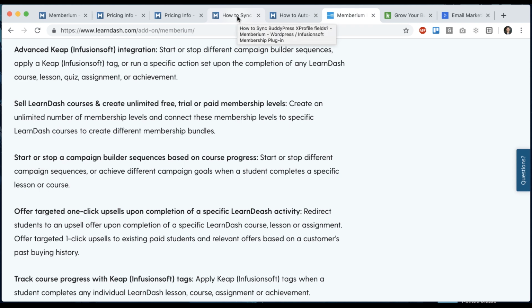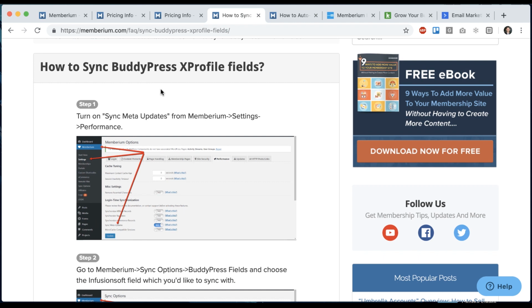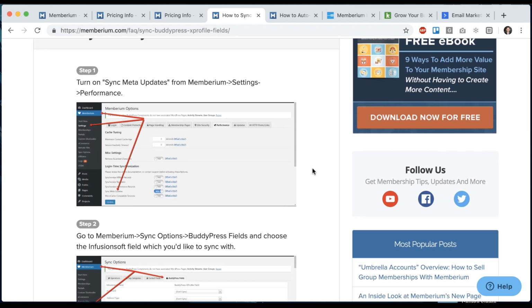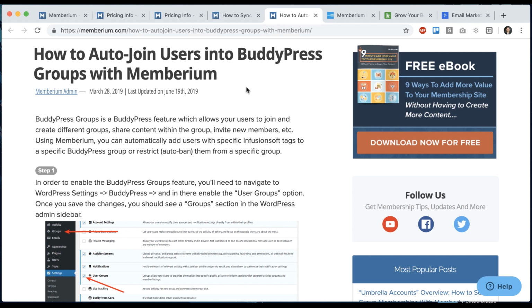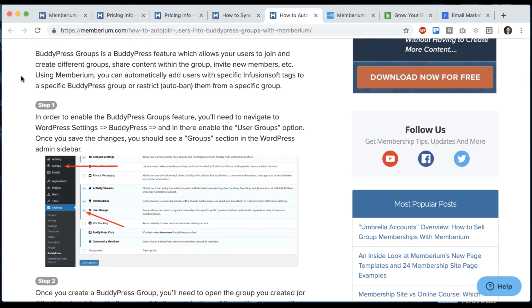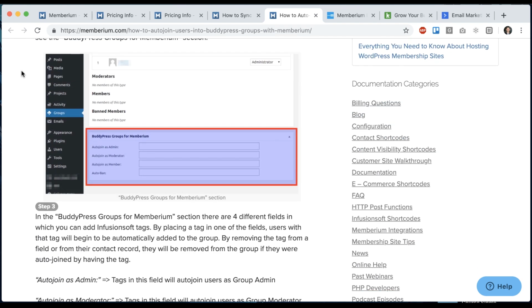And they have some integrations for BuddyPress too, like this tutorial showing how to sync BuddyPress profile fields through Memberium. So you can set up some options so that when a user registers and fills out their profile fields in BuddyPress and/or BuddyBoss platform, then the profile field data will sync up through Memberium to the CRM. Here's another tutorial on how to auto-join users into BuddyPress groups/BuddyBoss platform groups using Memberium. So you can set it up so that when a person purchases their Memberium access level, they're automatically added into some BuddyPress group. And there's many more features that Memberium has.